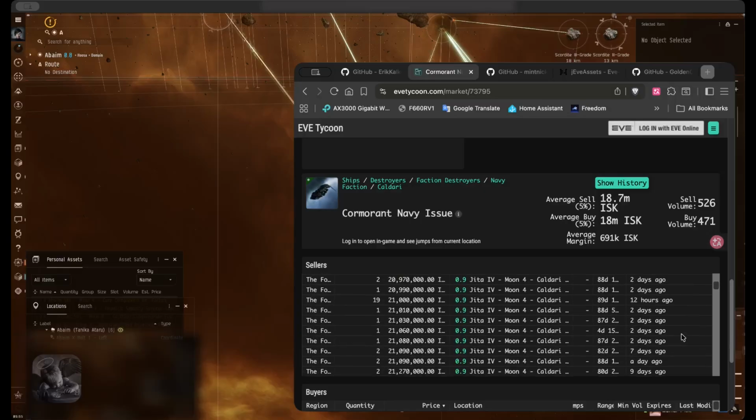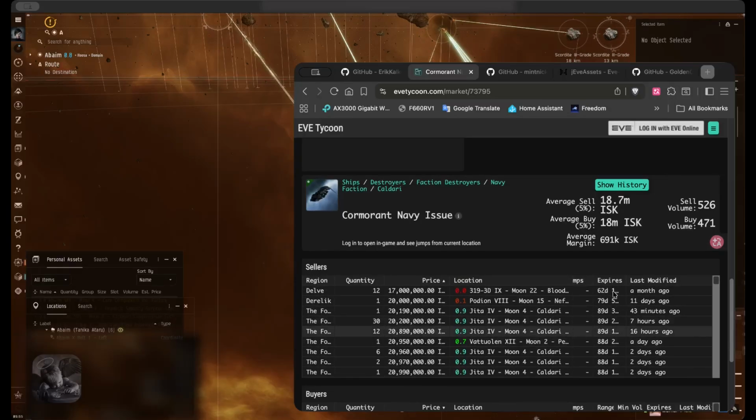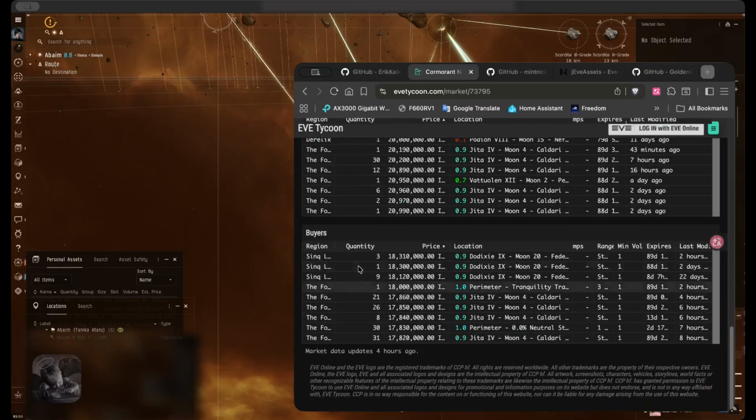Just the other day I bought a Drake, and it was in high sec, and it was 20 million cheaper than the lowest other. So I paid like 40 million for it. You're going to save yourself a lot of money and a lot of time by looking up the pricing. If you're looking to buy, it's the same thing for selling. You'll see the buyers in the different areas.